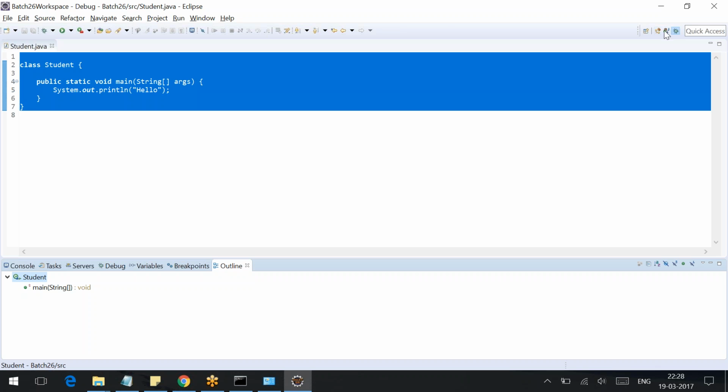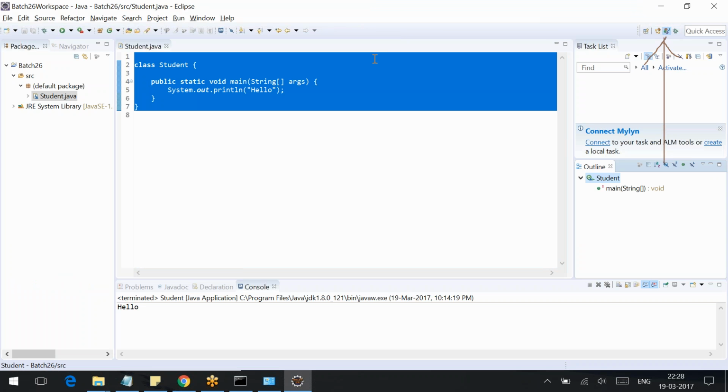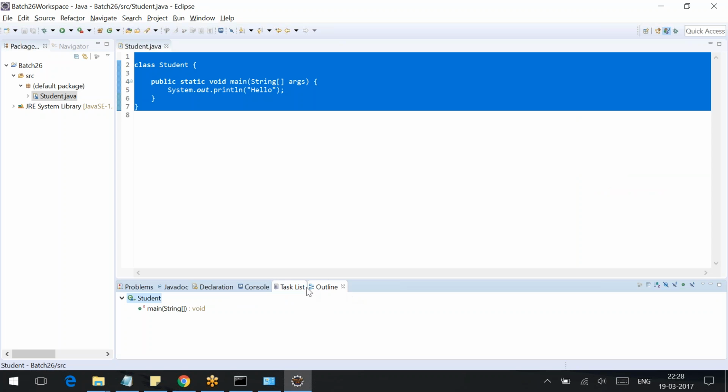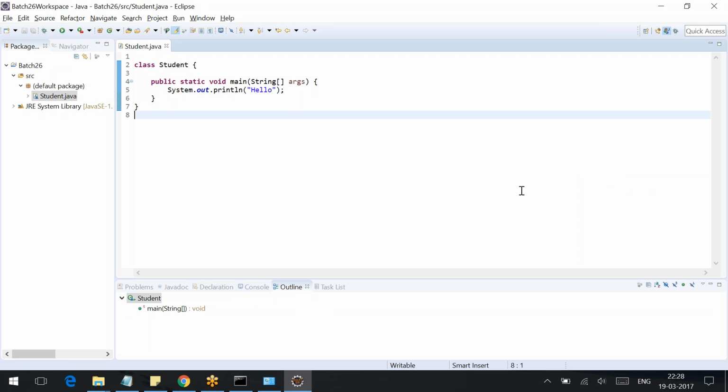Now let me go back to the Java perspective, guys. How will I go back to the Java perspective? I will click here, which says Java. That's it. I'm in the Java perspective, and let me arrange things. I don't want the task list here, I'll just drag and drop it right next to console. I don't want outline here, I'll drag and drop it right next to console. If you want to put it somewhere between console and task list, you just drag and drop it there. That's all about it, guys.